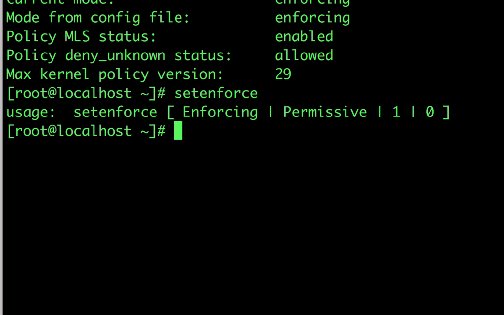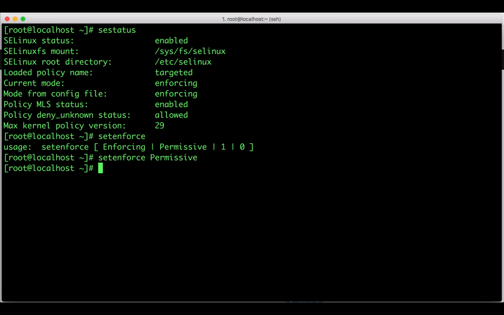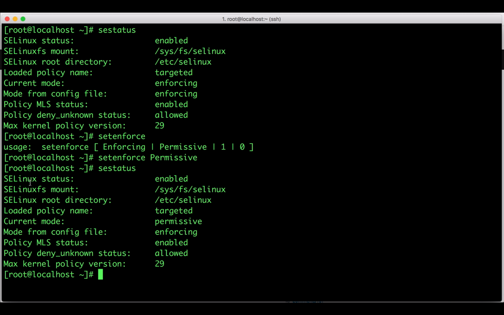So by typing setenforce, you see that there's a simple usage. Either setenforce enforcing or permissive, or if you're more lazy in typing like I am, 1 or 0. So let's set this back to permissive. And in this case, I actually do the work and type permissive. Now if we run sestatus again, we can see that SELinux is still enabled, but our current mode is now permissive, while the mode in the config file is still enforcing.